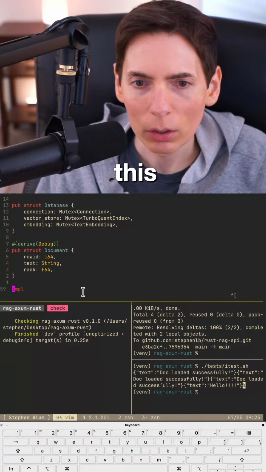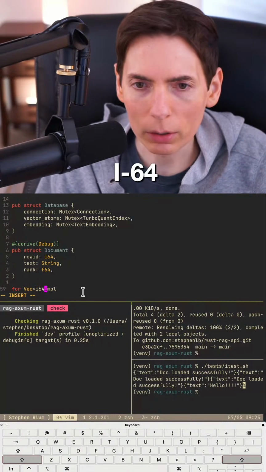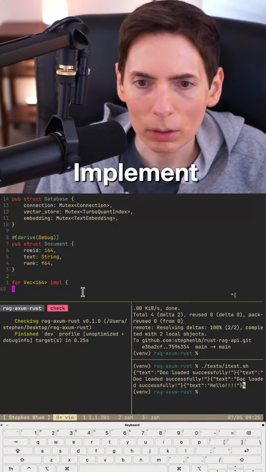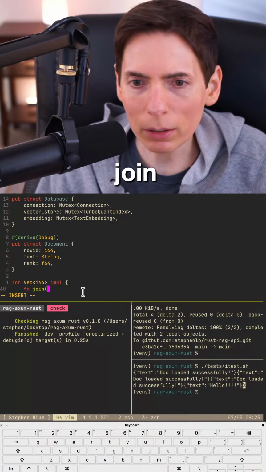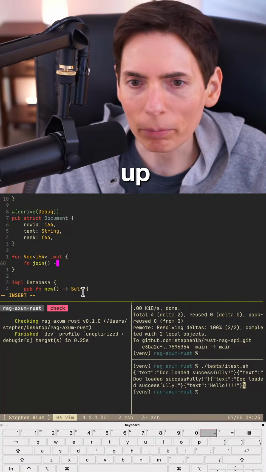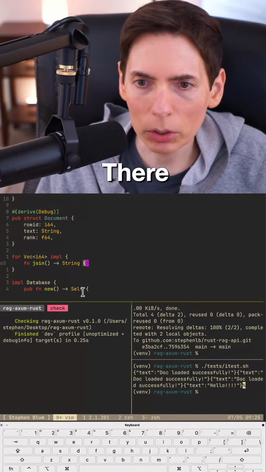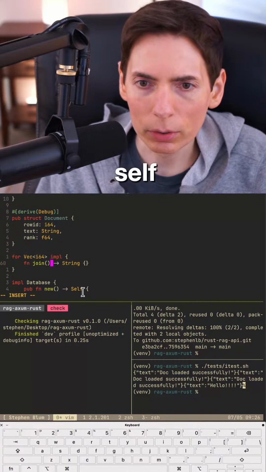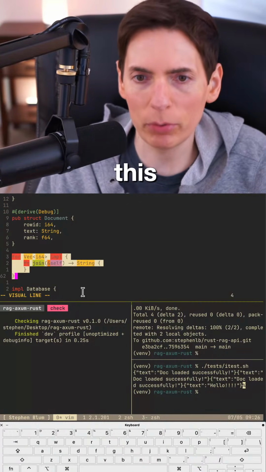What do you do with this? It's just like for Vec<i64>, implement a join function. See here. I don't know exactly how to do this. I'm making this up. Returns a string. There we go, on self. I've never done this before.